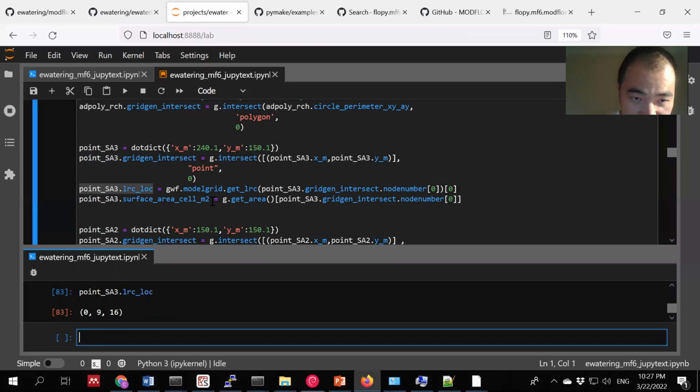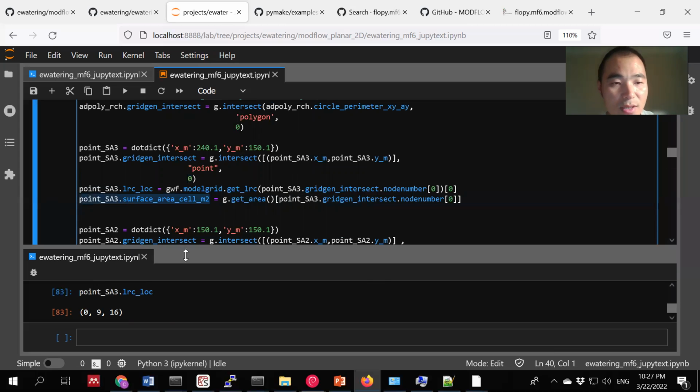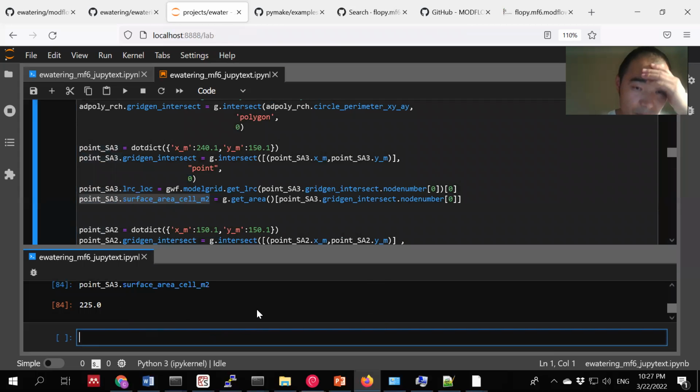We also will get the surface area of that cell. So this cell is 225, if I remember, because each cell has a width of 15 and length of 15, so 225. And why we need to get the surface area, because once we get the recharge from the output, it has a unit of meter cube per day. But usually when we look at recharge, we would like to look at meters per day. So that has to be divided by the surface area, which we will explain later on.